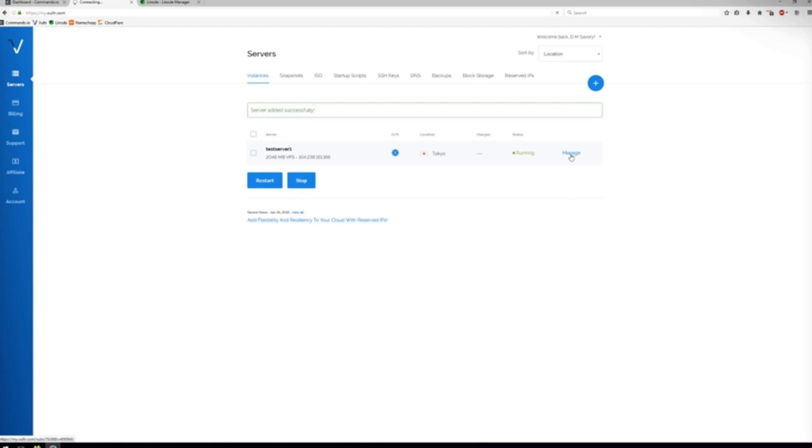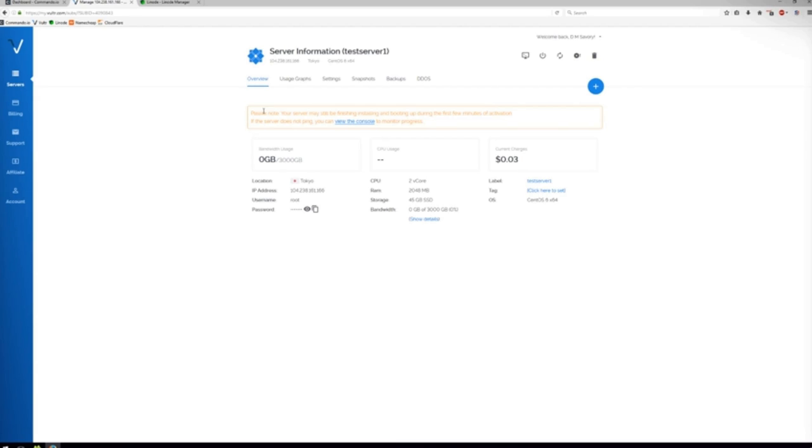Okay, so that's all set up and running. I'm going to click Manage. Please note your server may still be finishing. Now, in this case, there's a few things that you're going to need here. The main thing is the IP address, but you're also going to want the username and the password. So here you can see show password, copy password, and so on. I don't care about showing you the password here. So there you go. You can see it's that there.